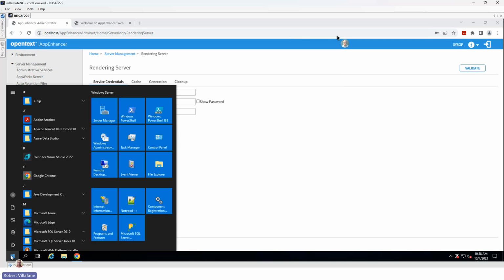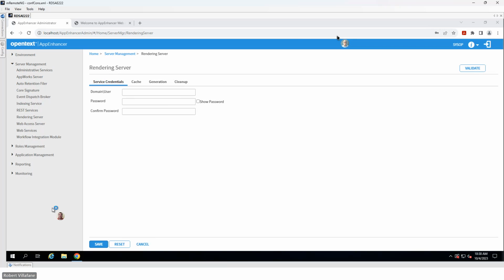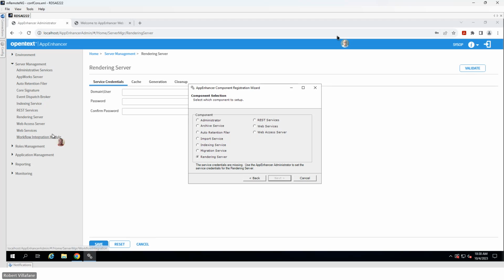You'll head over to your start menu in the OpenText folder to find the component registration wizard. And we'll go ahead and select the render server. Now, as you can see, since we removed the settings from the rendering server module in admin, when you run component registration wizard and attempt to register the render server module, component registration is now presenting us with a helpful hint that the module is not yet set up in admin.